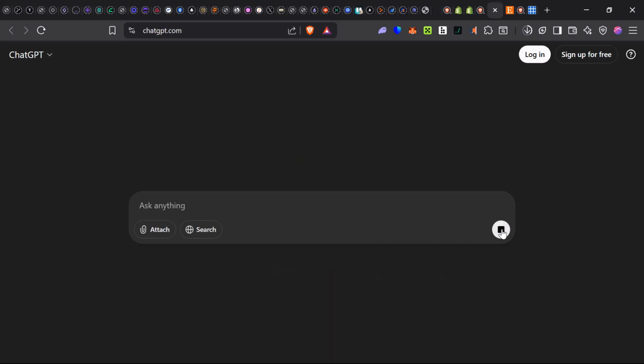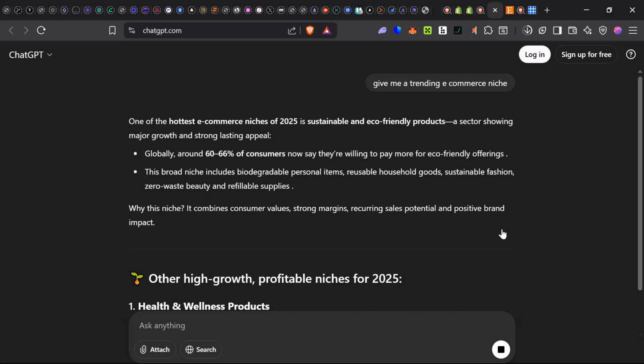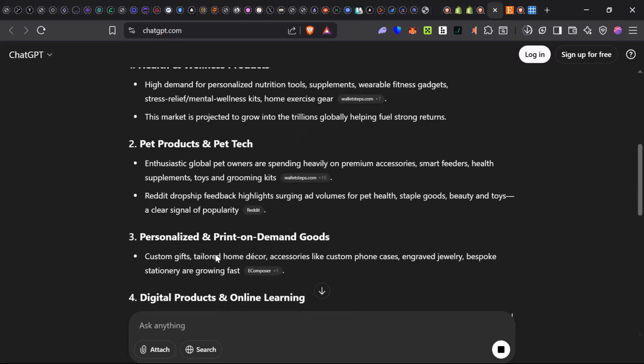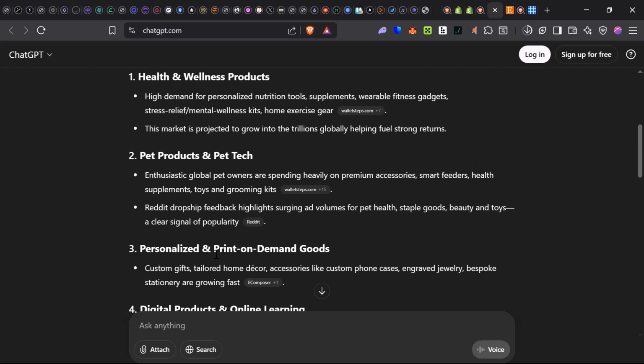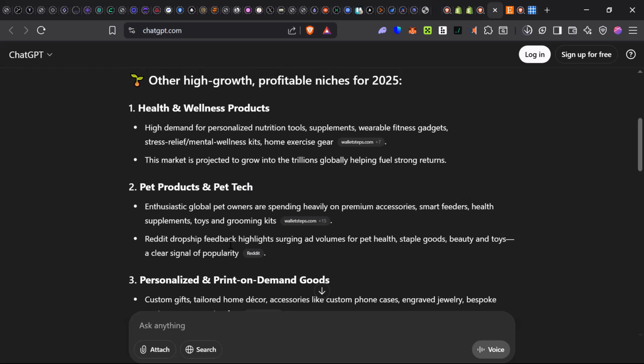Once it provides a solution, we're going to be following the solution. Once it provides the trending e-commerce niches, you can see from health and fitness to pet products and personalized and print on demand goods, digital products. If you noticed, when I was signing up for the account, I made sure I selected most of these niches.